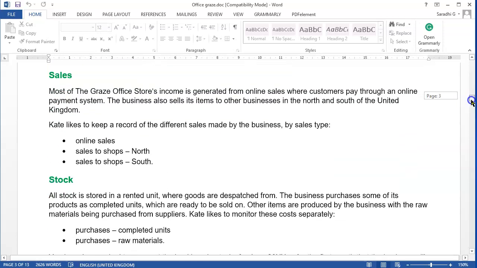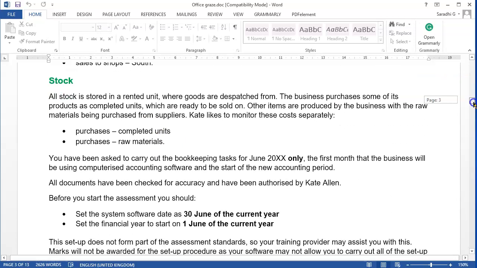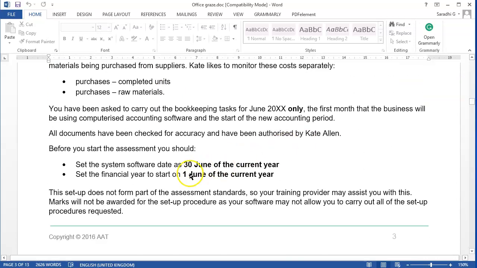If you scroll down further, about creating the accounts we will discuss later. First let's discuss the setting up of the company. Once you create the company, these 2 dates are very important. You should set your financial year for 1st of June 2019, and set the system software date as 30th of June 2019. That means for this task, you are working for the month of June 2019. You started on the 1st of June, today's date is 30th of June, and you will be entering the whole transactions from 1st June to 30th of June.